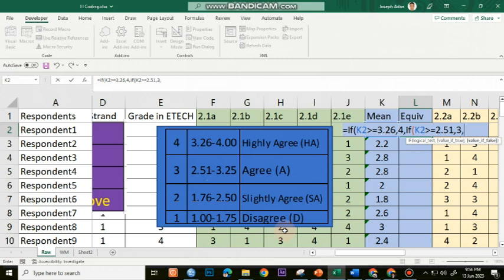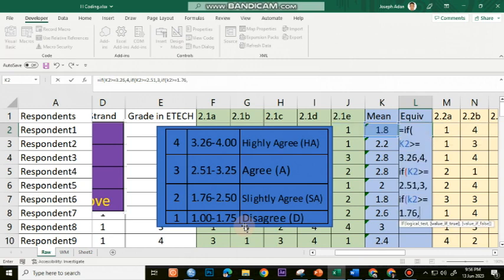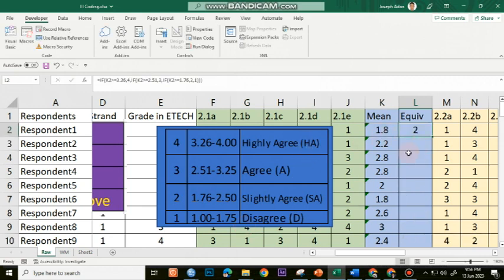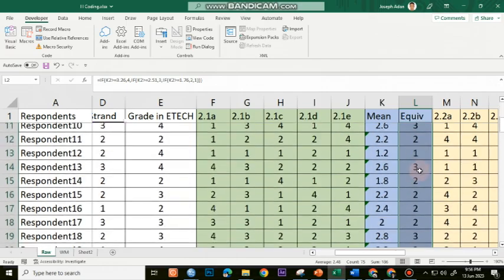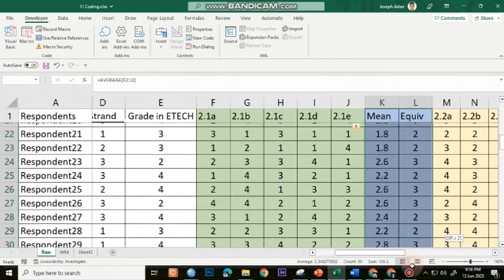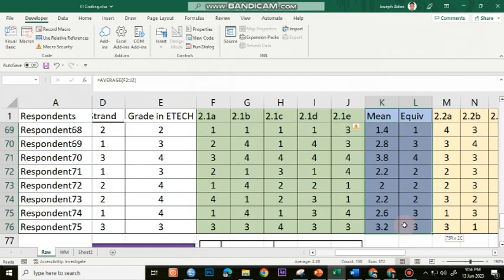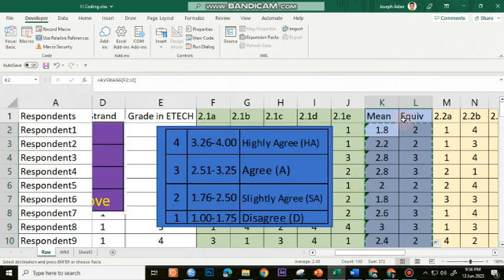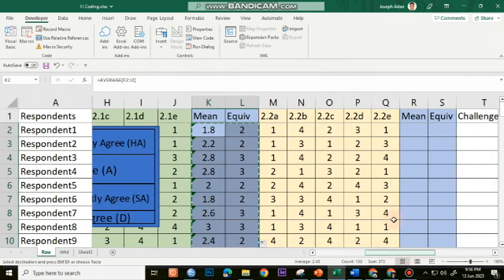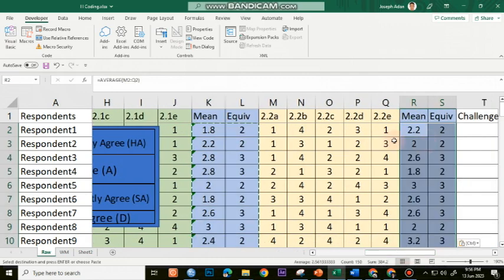which is 3, another comma, another if, open parenthesis, once again my reference is K2 greater than equal to the next lower value here, 1.76, comma, its code, which is 2, and then since we're down to the last one, comma, the last value, which is 1, and then 3 close parentheses, and then press enter. So you have here the equivalent value, and then I will be pointing at the fill handle, and then double click that to copy. Since I have here the formulas, I just copied this. Since 2.1 and 2.2 have 5 indicators each, I may just copy and paste the values here for my 2.2 A to E.